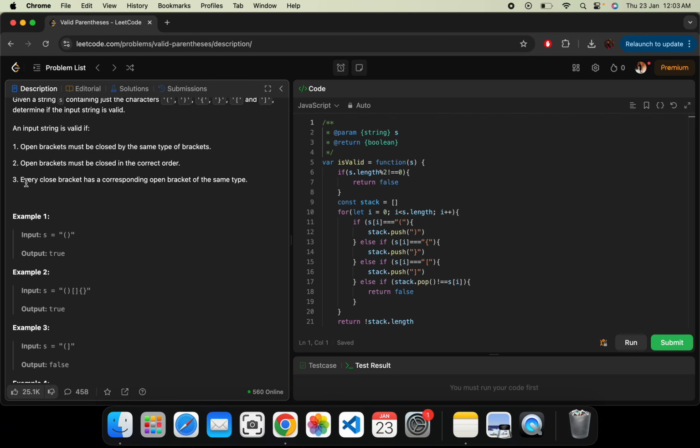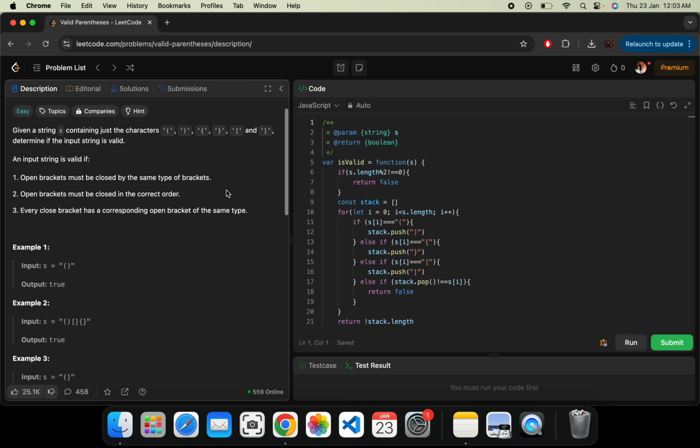And the third point is every closed bracket has a corresponding open bracket of the same type. So if we have a closing square bracket, there should be an opening square bracket. It should not be that there is an open circle bracket and then there is a closing square bracket. So every bracket should have its pair.